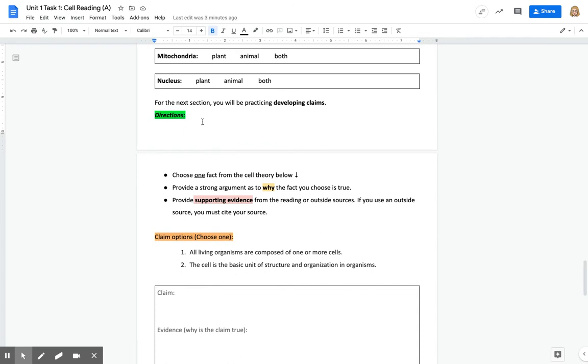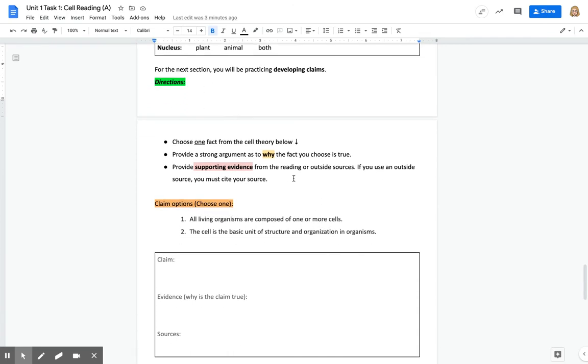For the final section, you're going to practice developing claims. So you'll choose one fact from cell theory below. There are 2 listed here. These are both facts. Then you're going to provide a strong argument as to why the fact you chose is true. To provide this argument, please use supporting evidence from the reading that you just did or from outside sources. If you use an outside source, you must cite your source. You must tell me where you got that information.